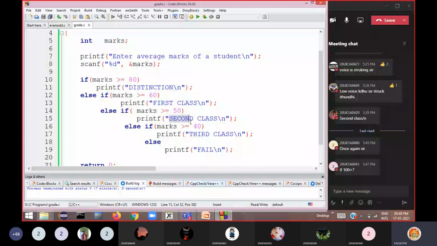Now if you enter 100 plus, 105, you enter here. Marks greater than 80, no, this fails. Marks greater than 60, fails. Marks greater than 50, fails. Marks greater than 40, fails. And finally it comes to the last else statement. This is the statement executed when all conditions fail, and finally it gives fail here.